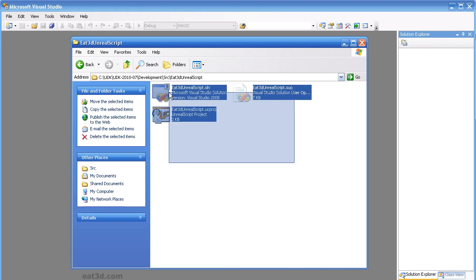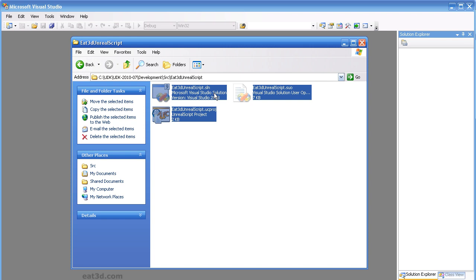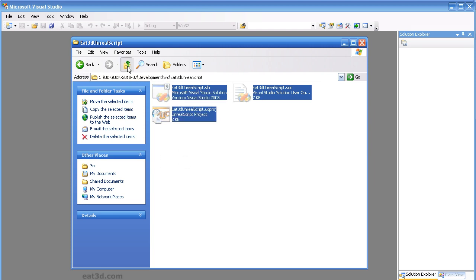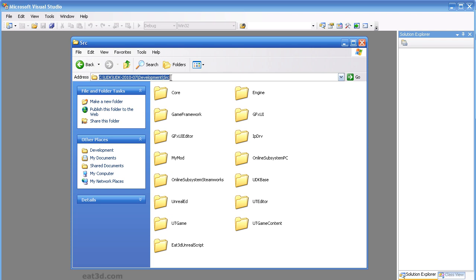I'm going to grab these files and cut them. You'll notice that the .sco file is a hidden file. I've got my properties set to show hidden files. You may not, so you might want to unhide that, or it shouldn't be critical to grab that. So we're going to go ahead and cut these and go up one level back to the development source folder. And we're going to paste them in here.